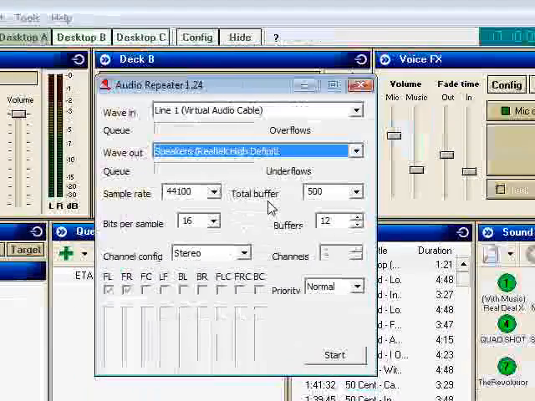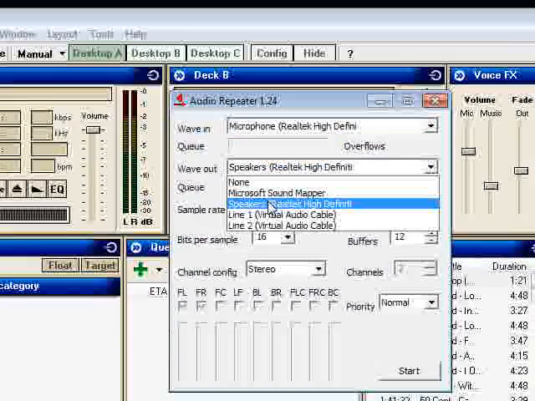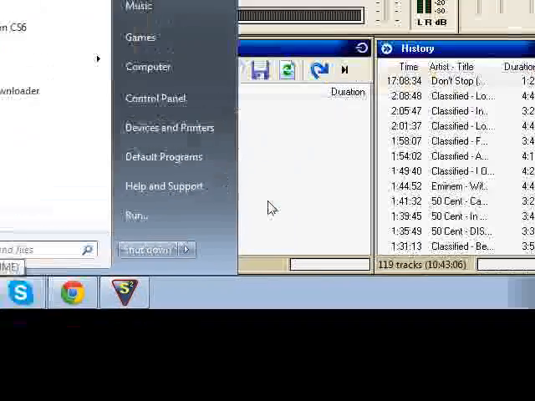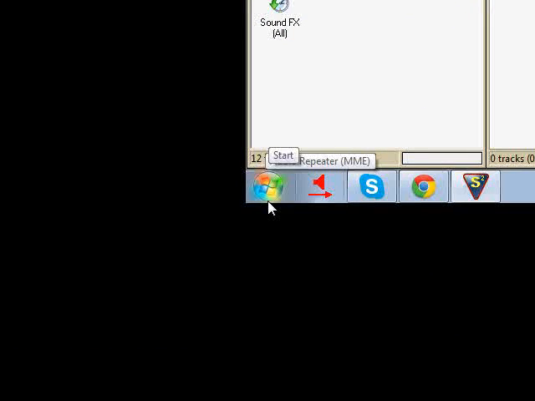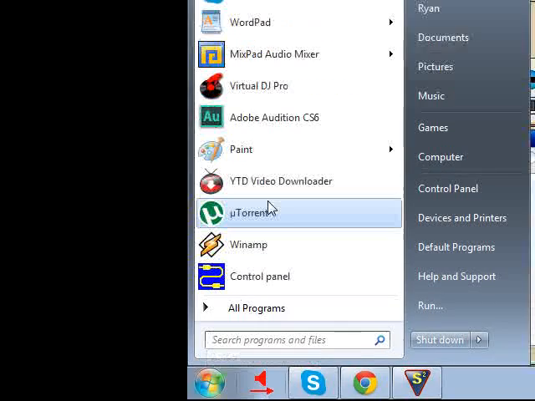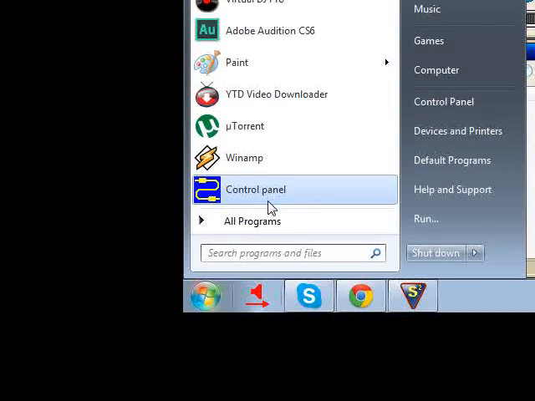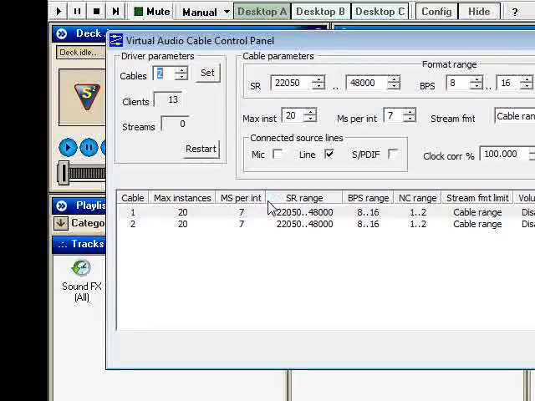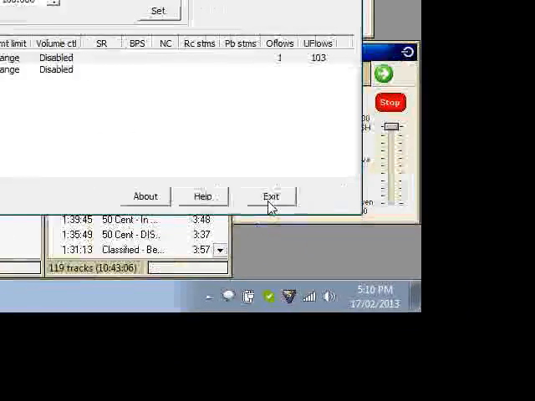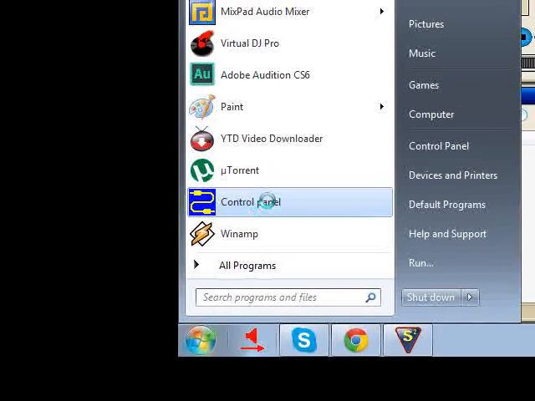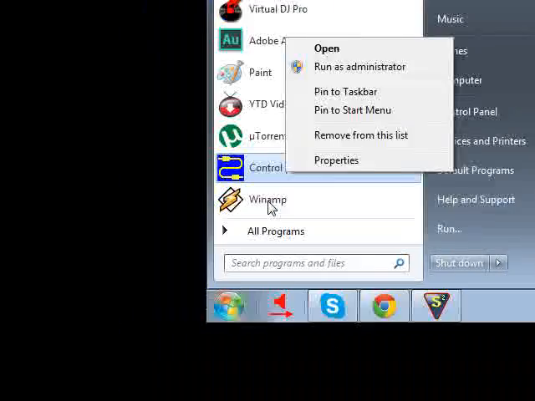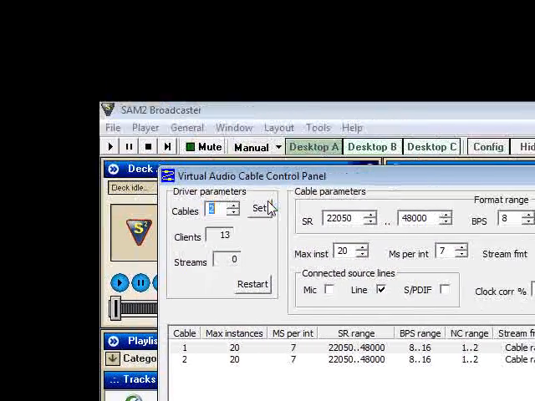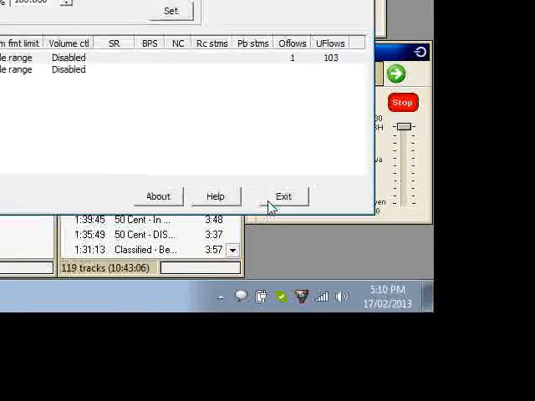So, oh crap, I forgot. Before you do that, go into your control panel, and if you need to, right click on your control panel and run as your administrator. Select 2 cables and then hit set and restart, and it will automatically enable you to do the rest of the stuff. Well, that's pretty much just the runaround basics of what you can do with the program.